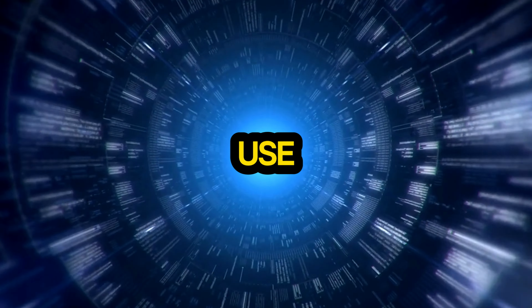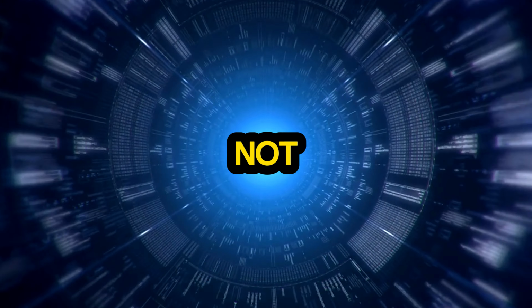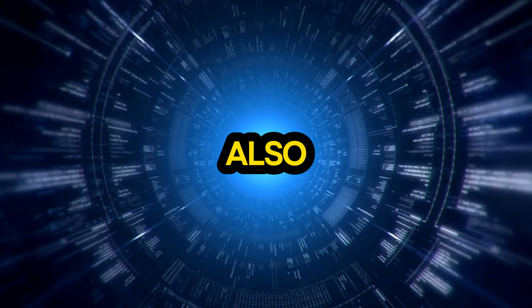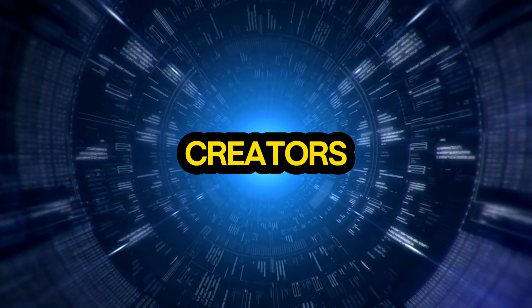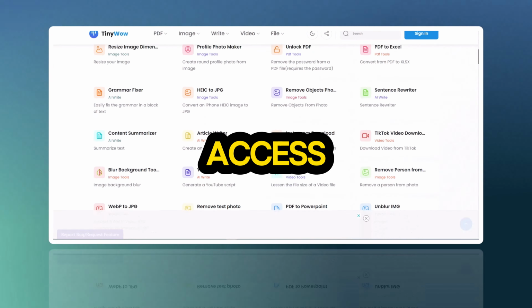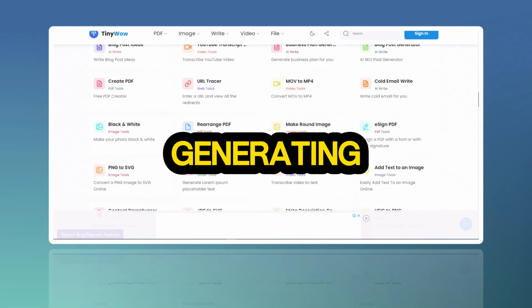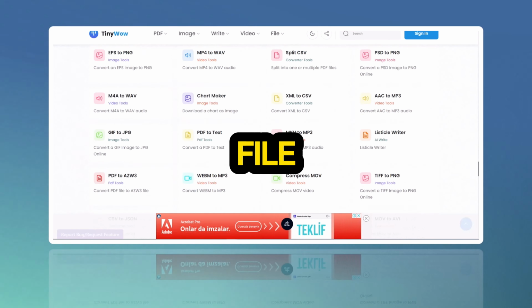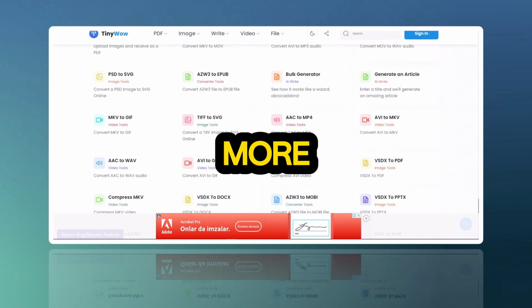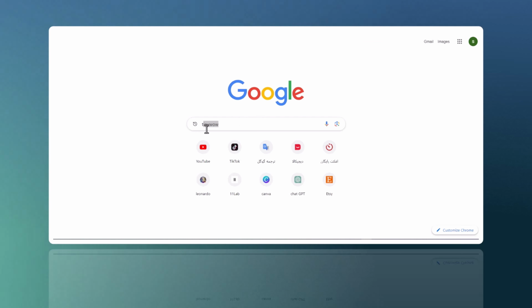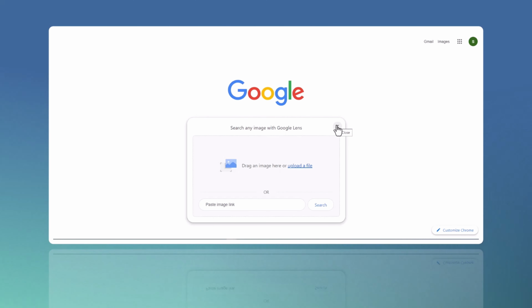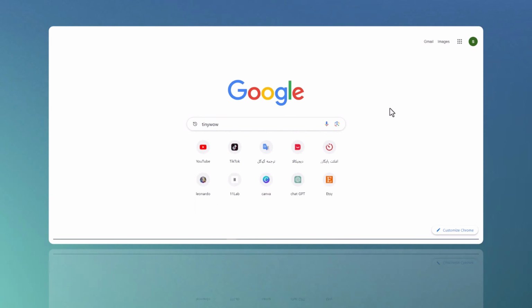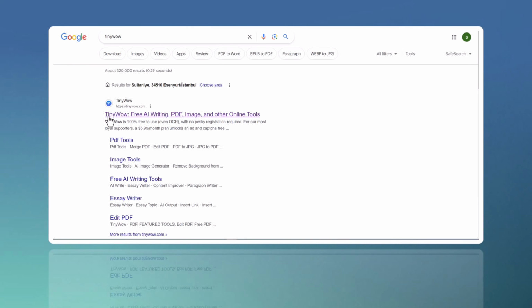TinyWow is a free-to-use AI writing tool, serving not just as a writing tool, but also as a versatile hub for content creators. You have access to various features here, including generating blogs, editing images and videos, converting file formats, and much more. To discover this remarkable platform, simply open a new tab on your browser and search for TinyWow. Once you get the search results, click on the first link.